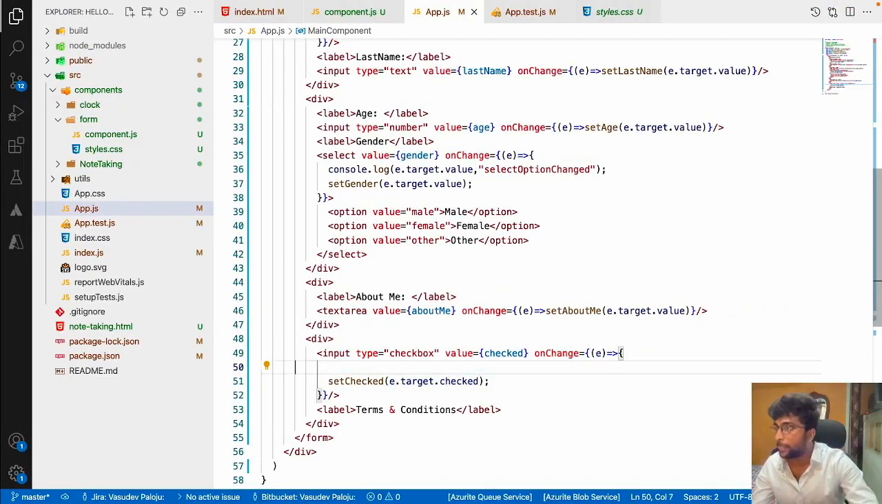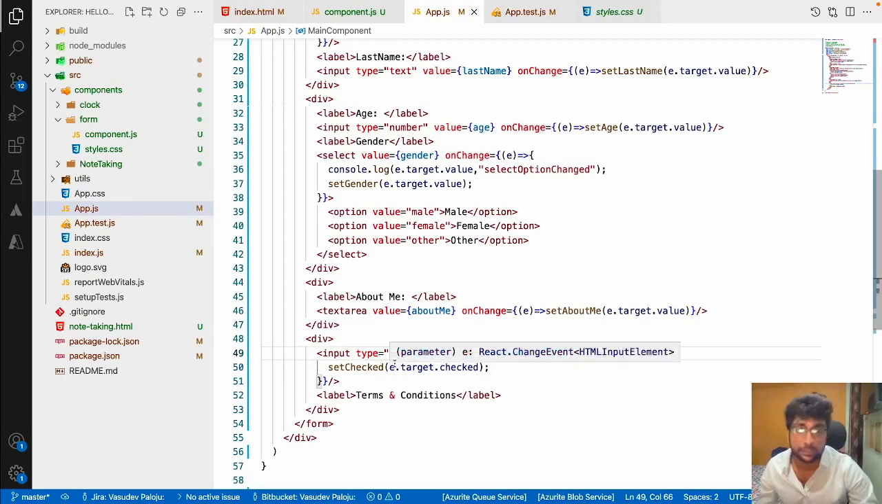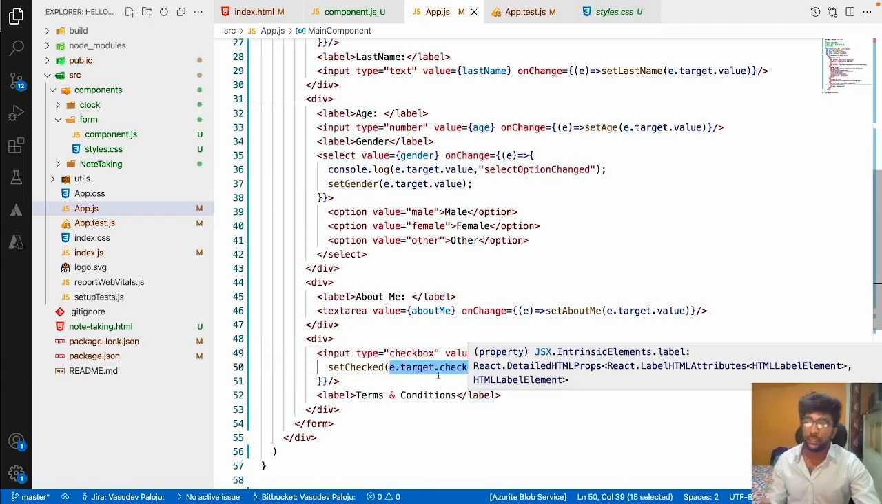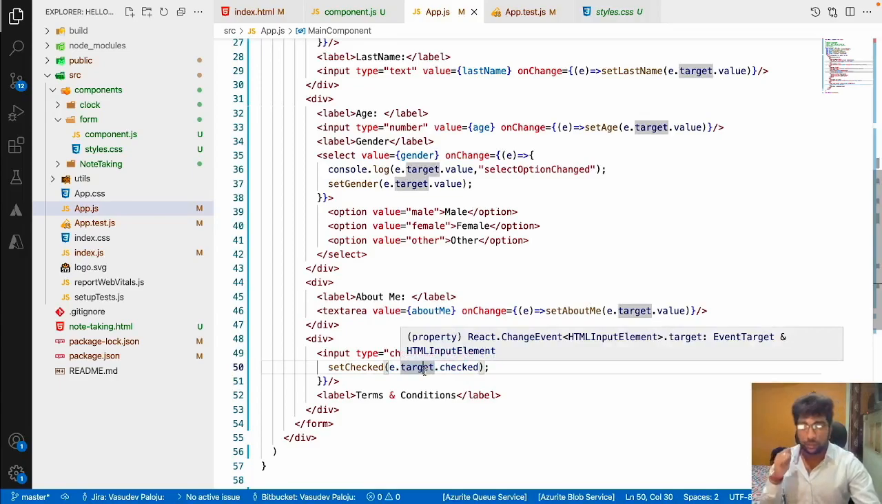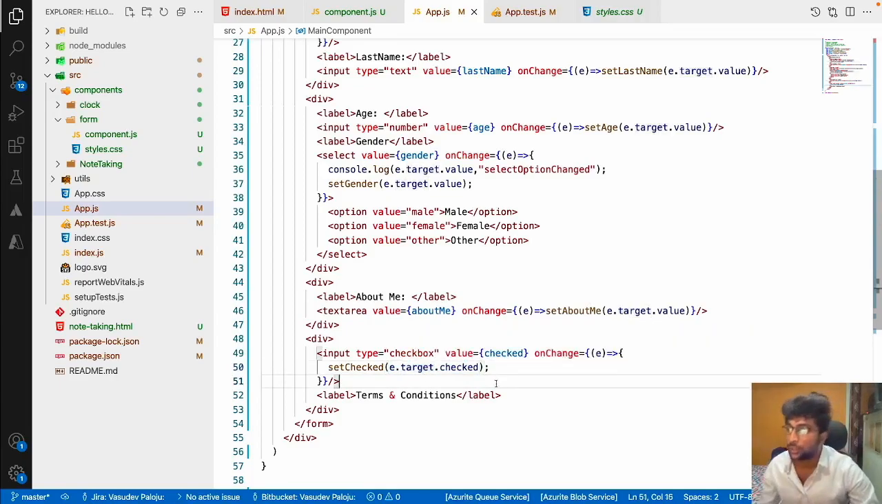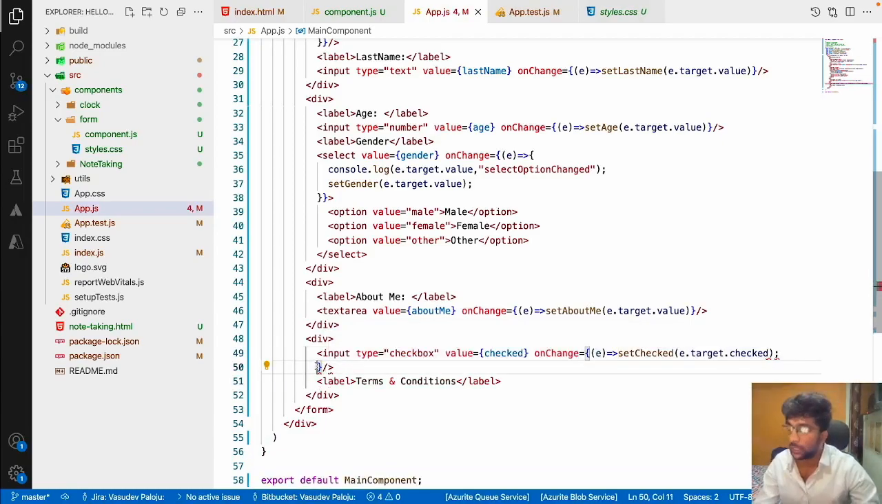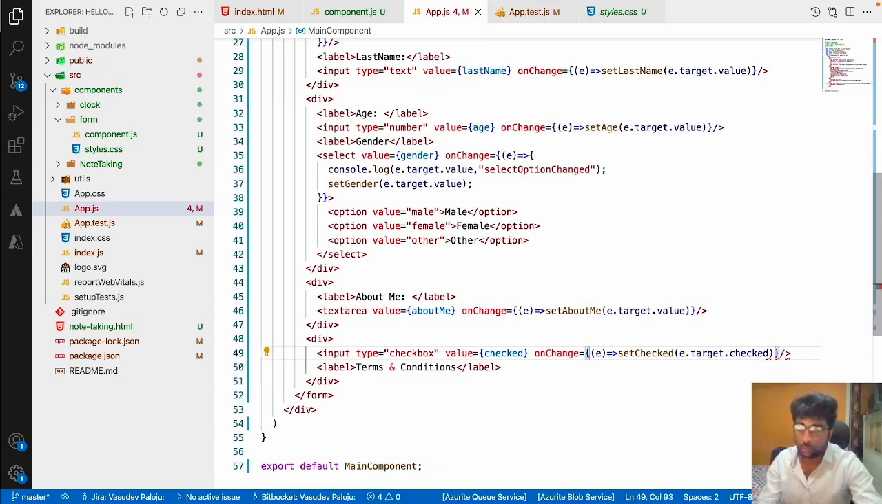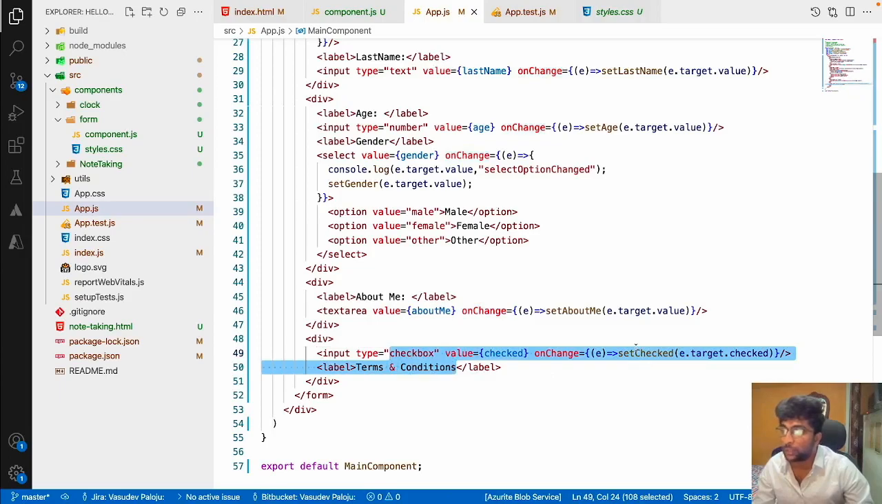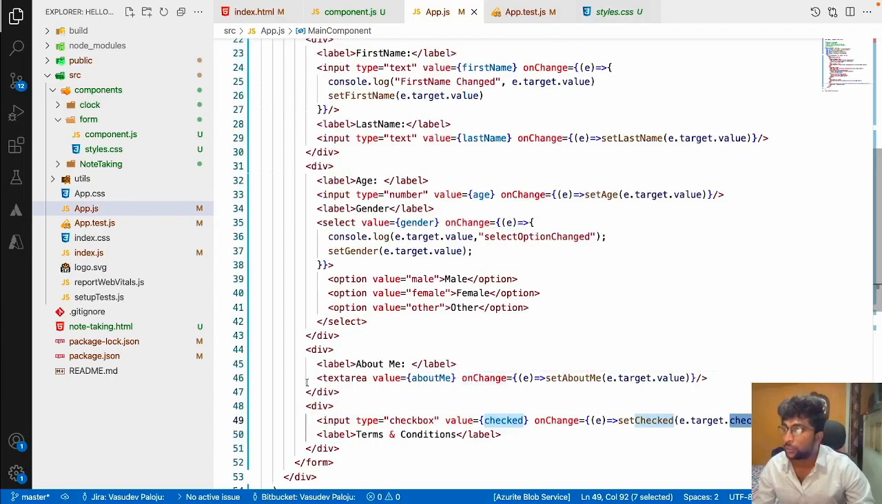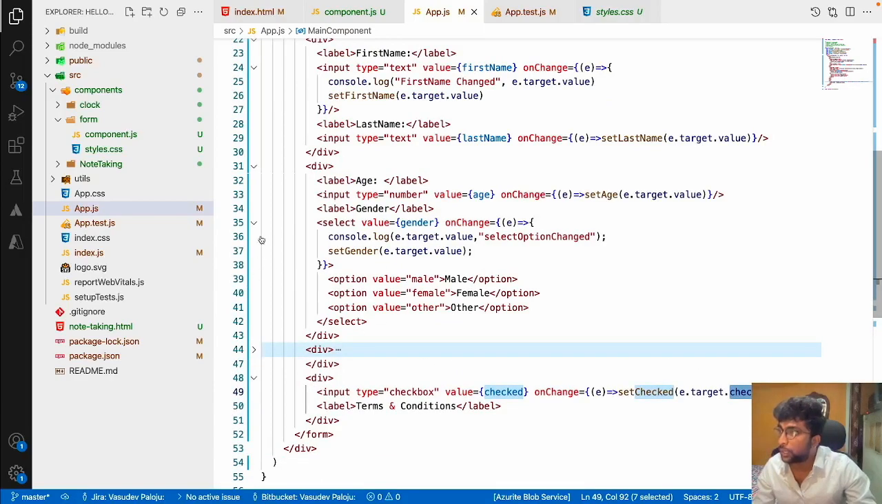So in case of type checkbox, you should remember to consider the value e.target.checked, not e.target.value. Please remember this, right? This is one thing which deviates from the normal behavior, so keep it in mind, otherwise you will waste a lot of time debugging an issue which is not actually an issue. So in terms of checkbox, you need to consider e.target.checked. Okay, so these are the different types of input fields.